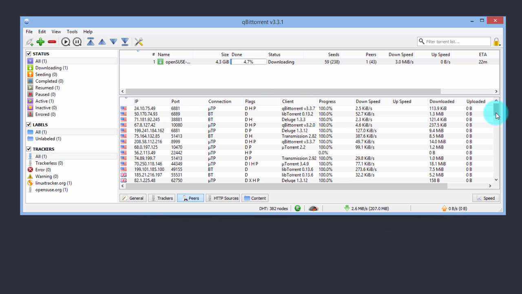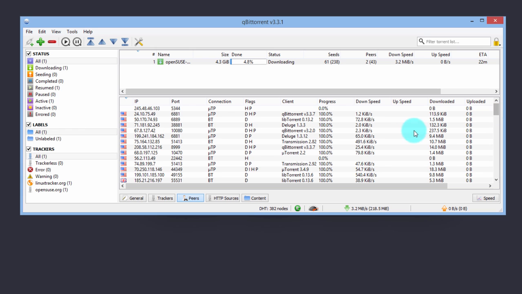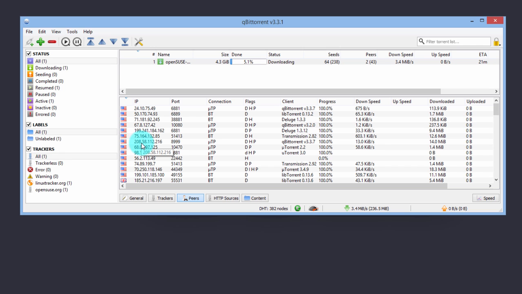So this tool is going to allow you to effectively hide your IP address and replace it with a different anonymous IP address, so nobody will be able to trace the torrent download back to you directly. We're going to show you how to do that now.